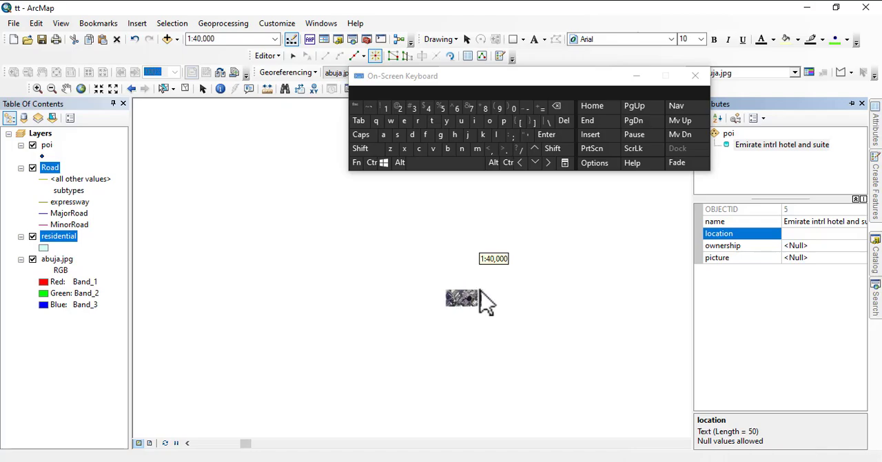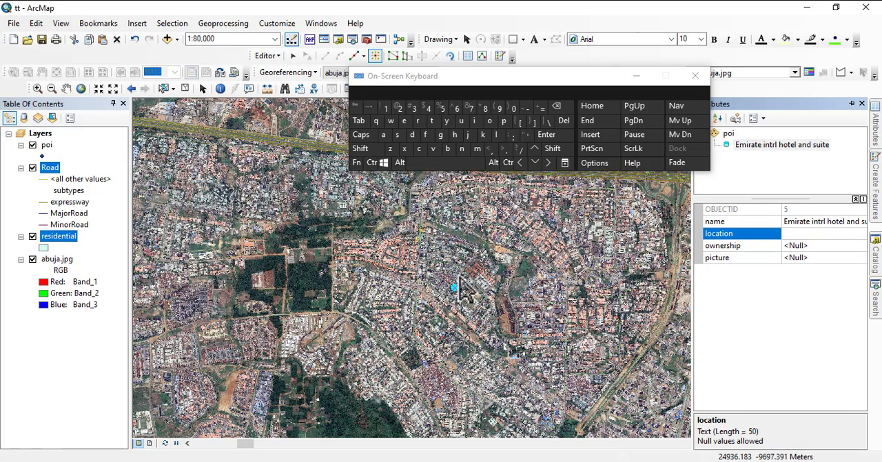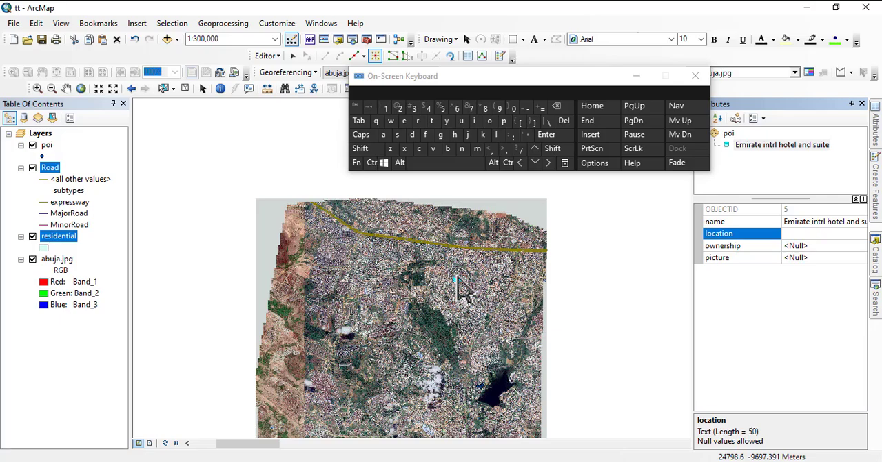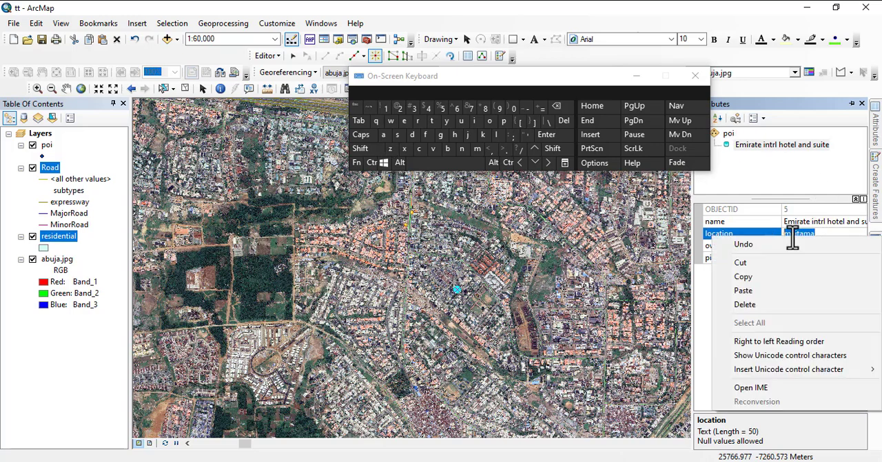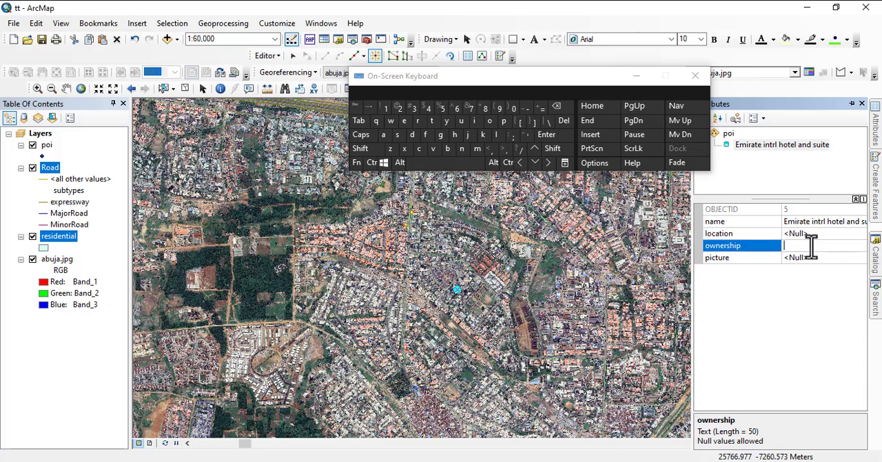So location now. I don't know which location this is, but let me check and be sure. Okay, location is Maitama. It must not be correct, but we're just filling in something. Just fill anything. The ownership is private. It's a private hotel, owned by a private person. So under ownership, you just write private.